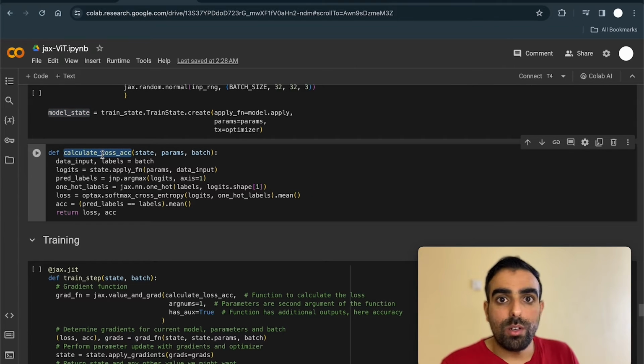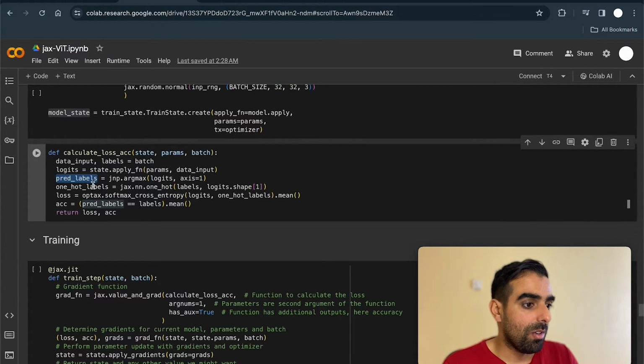In the calculate loss, we are passing the batch, which is made of data and labels. We are getting the logits by passing the parameters and the data to the state apply function. And we're getting the prediction labels by taking the maximum element across each row of the logits. So this gives us the prediction labels. We are setting the one-hot label for the cross entropy loss between the logits and the one-hot label, and we're returning the mean loss and mean accuracy.